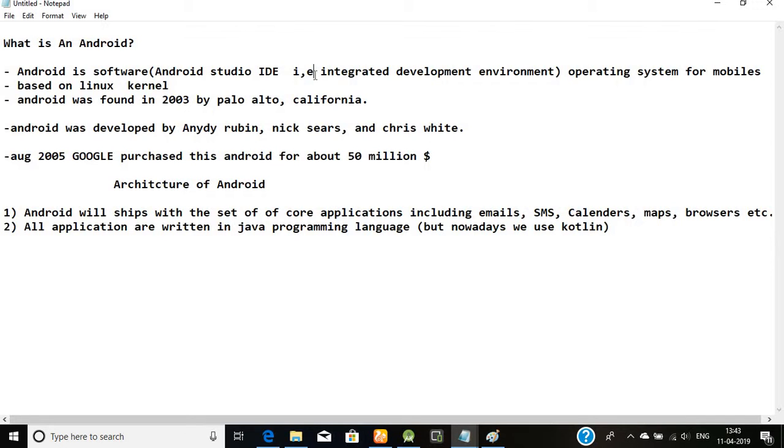The third thing is the history of Android. It was basically founded in Palo Alto, California, in 2003. But then it was developed by these three guys, Andy Rubin, Nick Sears, and Chris White. These three people developed Android, but due to some economic purposes or some other issues, they could not handle this product. Then it was purchased by Google for about $50 million in August 2005.